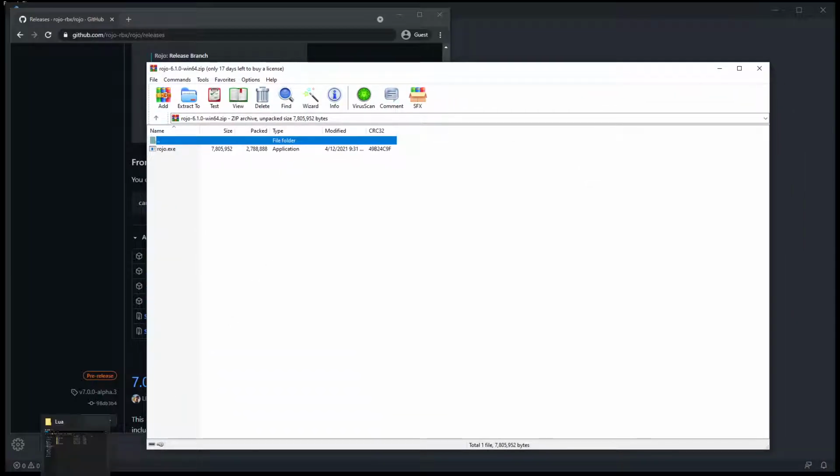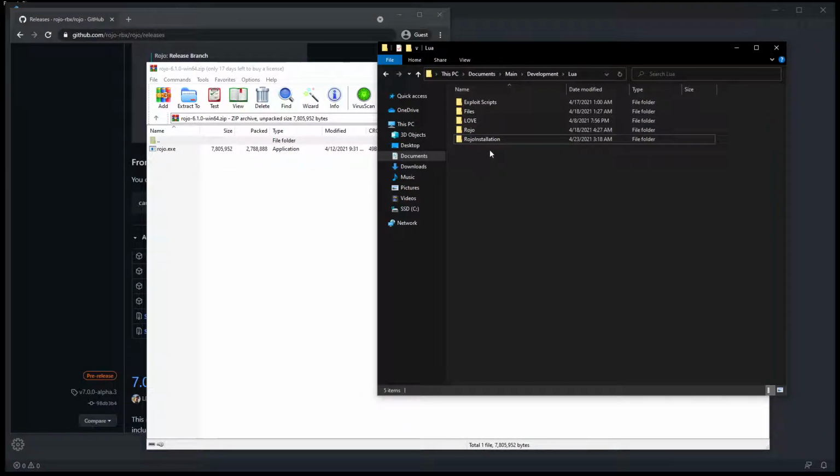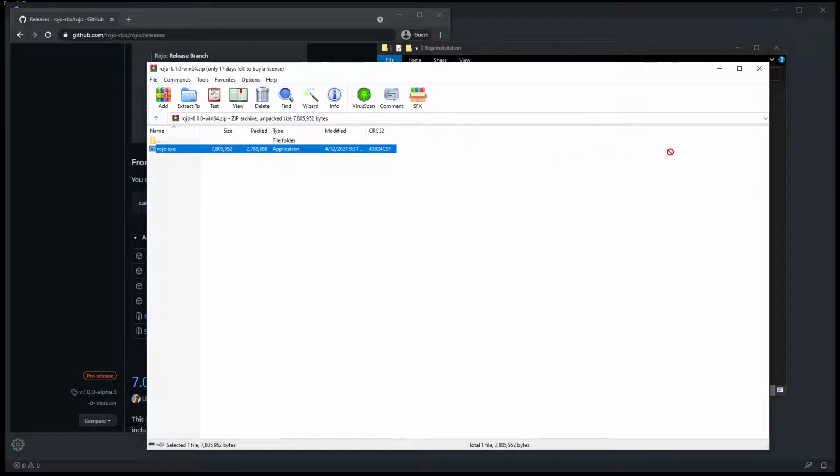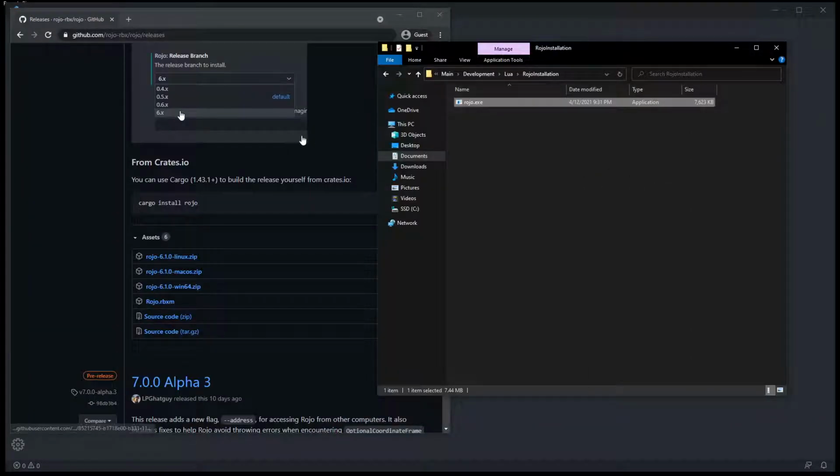Let's go into our folders. Now you'll need a distinct folder for your Rojo installation. So let's go into Rojo install. I made a folder called Rojo installation. Let's just drag it into here. Now you're done with that.